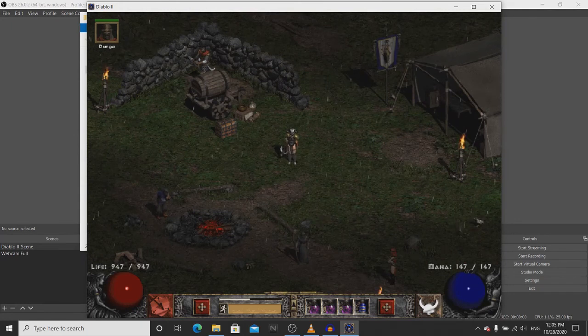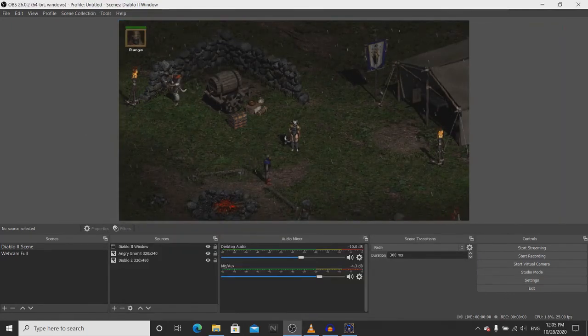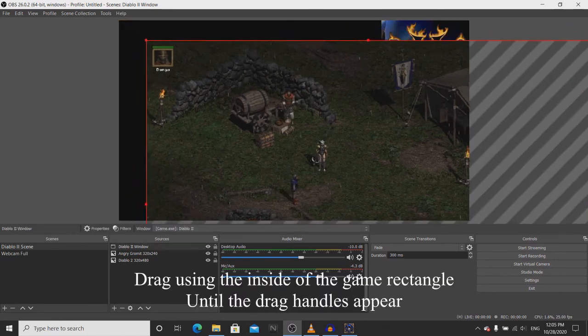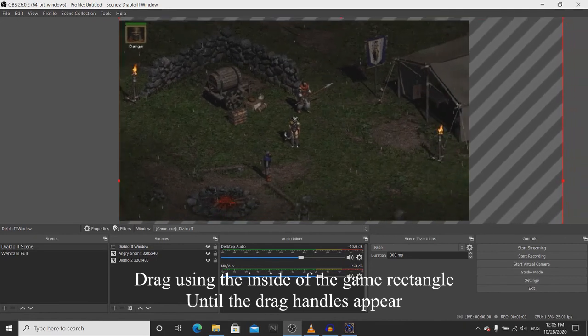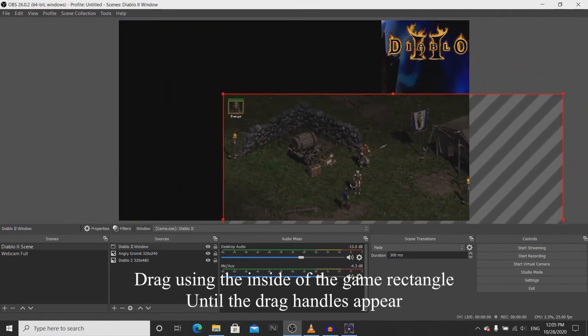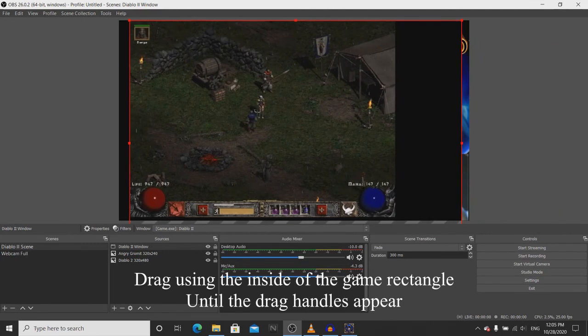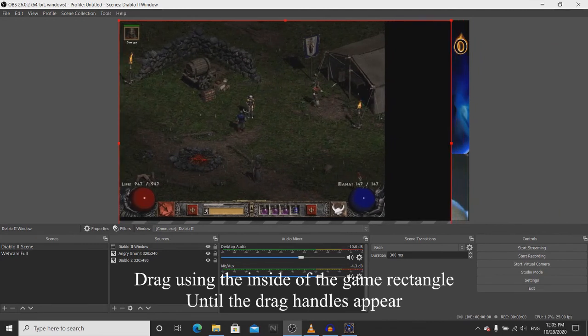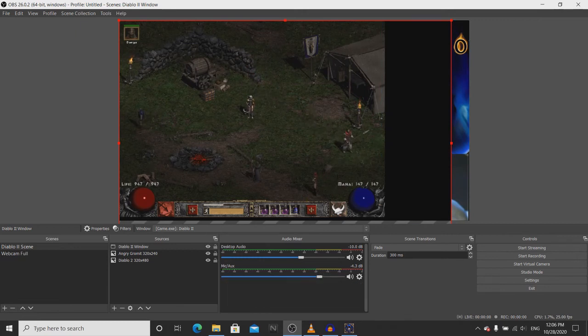I'm going to swap to OBS, and you might notice now that the blue and red rectangle is quite a lot larger. You can experiment with this yourself, but I do find it a more reliable method of recording Diablo 2. So I'm going to just alter the size here until we get all of Diablo 2 into the screen. You can see it's just coming in there. Just going to put that there. Now we need to alter the drag handle so it fills as much as possible of the screen.